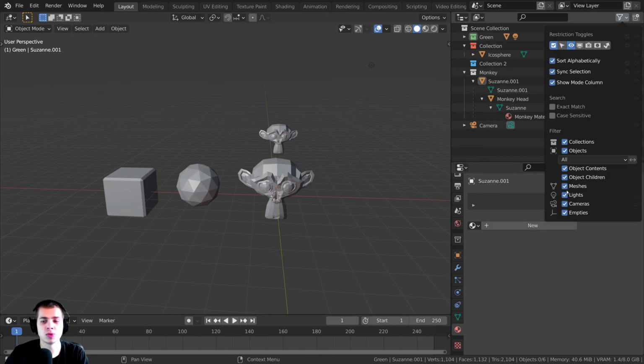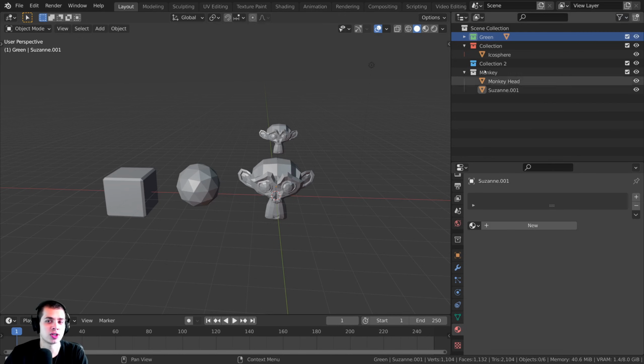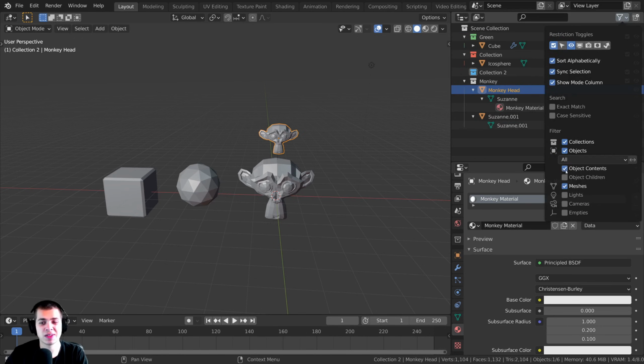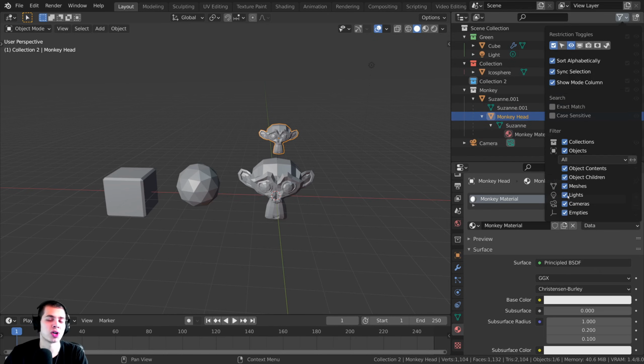Right down here, you can see that they're all turned on right now. But if for some reason you don't want to see certain things, like maybe I don't want to see the lights or the camera, you can turn these things off and then it's not going to show them. So for instance, maybe all you want to see is the collections and the objects. You could just turn these all off, but keep the objects, collections, and meshes turned on.